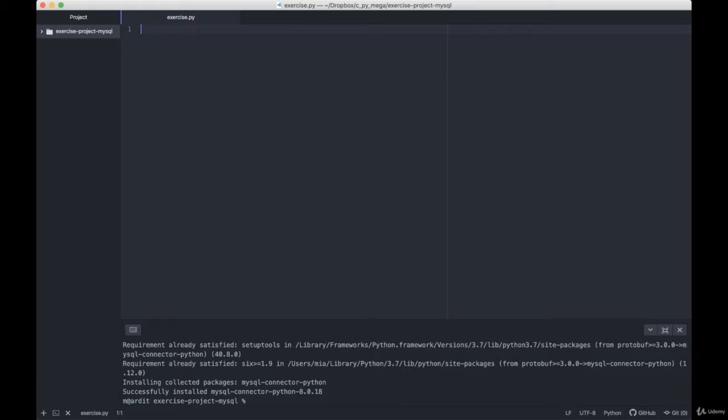Now, once you do the installation, you go ahead and import mysql.connector. After that, the first thing you want to do is establish a connection. So use a variable to store that connection object and then say mysql.connector.connect. And here in this parenthesis will go the credentials of the database. So you'll pass them as parameters.